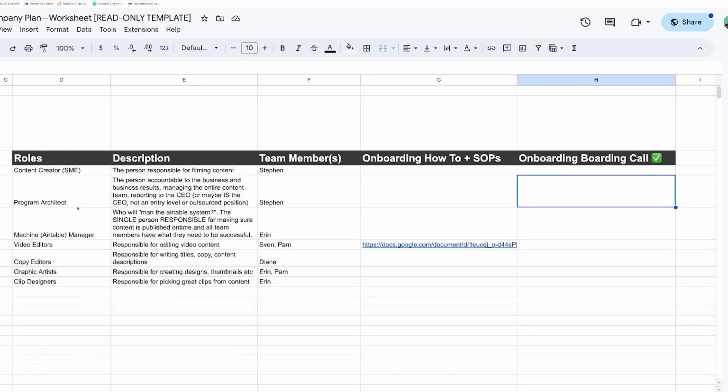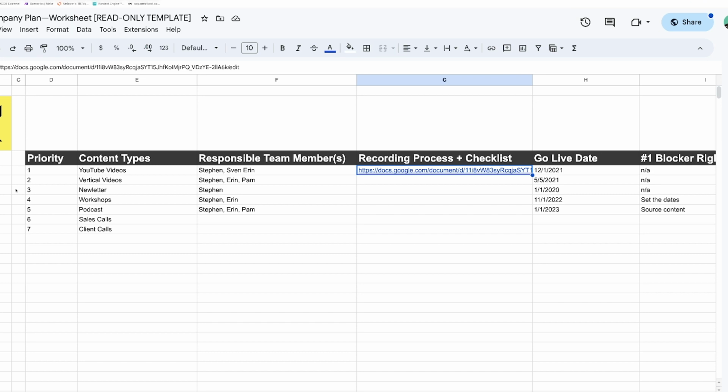And again, if we go back to the team, this is why that program architect is so important, because they're thinking about this from a business standpoint and making sure all of these things that are getting done in such a way that it's actually going to help provide results for the business.